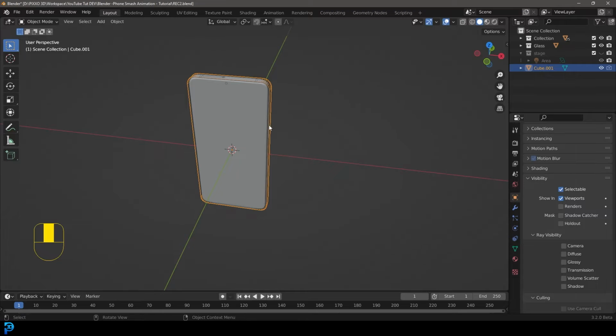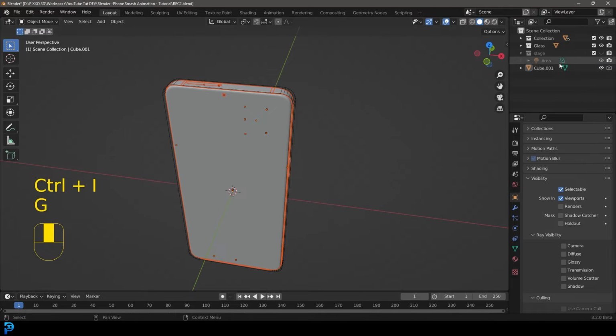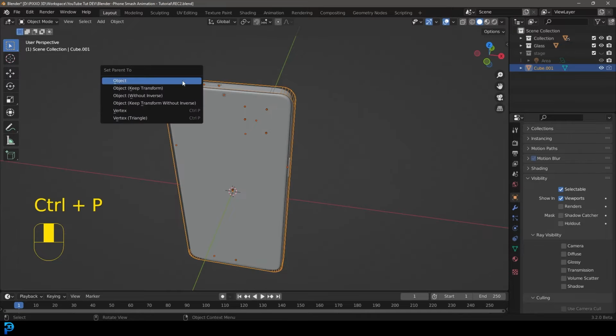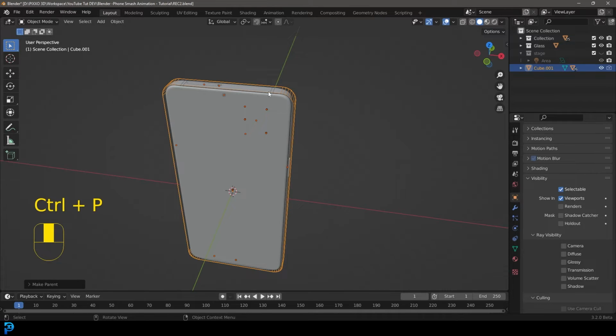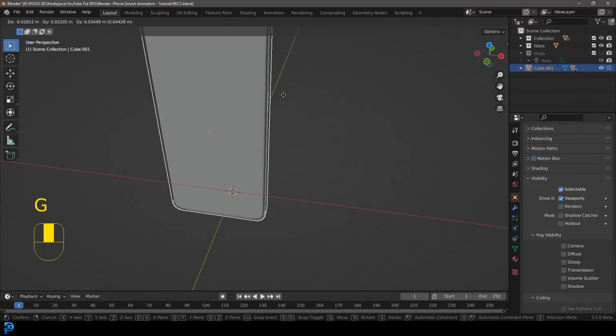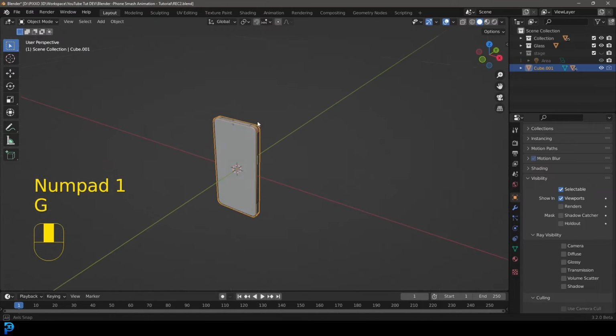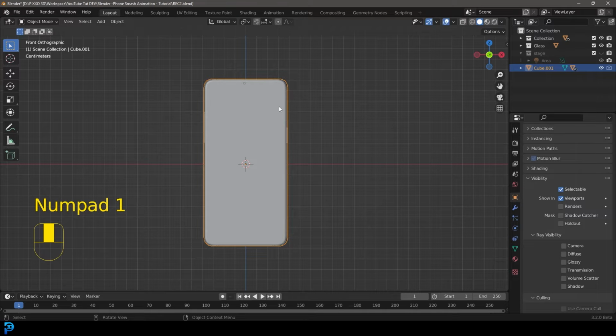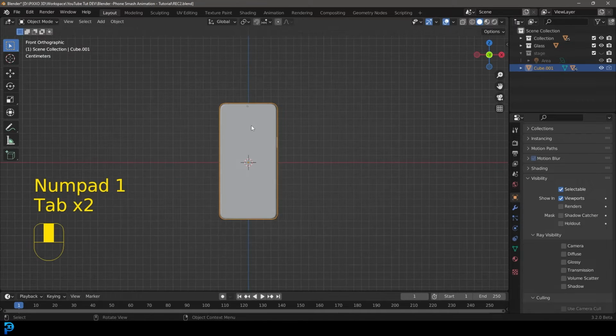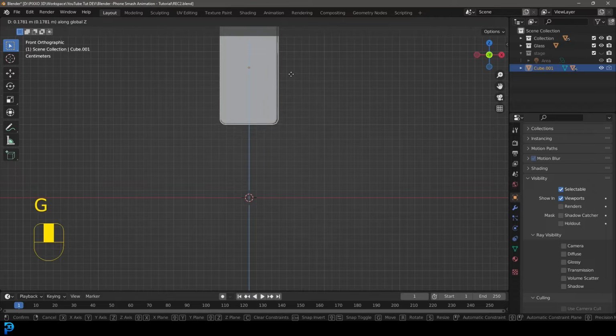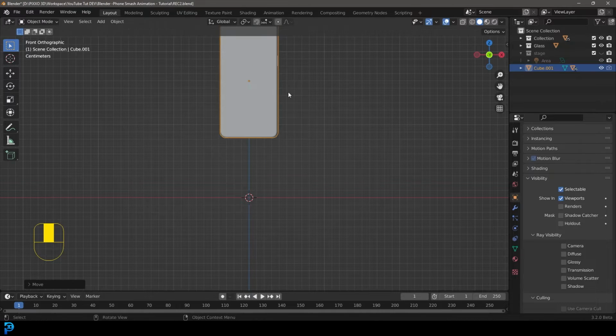So now we have this guy active. Let's go Control I to invert the selection so we have all of the phone bits. Make sure the glass and the collection. Then holding in shift, select this new object we created. Control P, object, keep transform. And now we have everything parented to this. We can run our simulation with this rough approximate of a phone, which is relatively low poly as well. G, Z, and just move it up for now, about here.